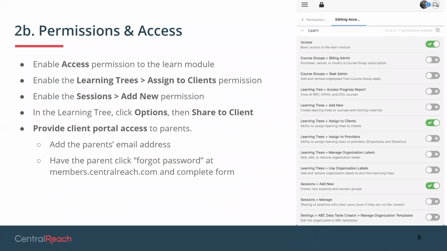For sessions, if they're going to be creating a brand new session, you want to make sure that they have the permission sessions add new. And then in the learning tree, the last 2 are really all about what type of access and permission you want to give to the parent. So if you want the parent to have access to the learning tree, you can go into that learning tree, go to the learning tree options and do a share to client.